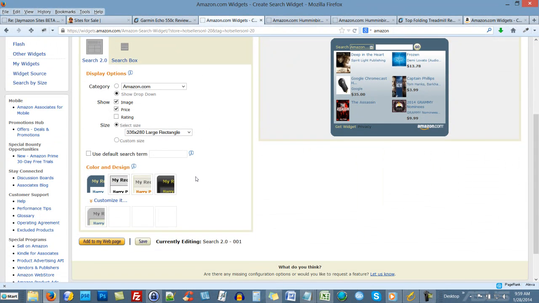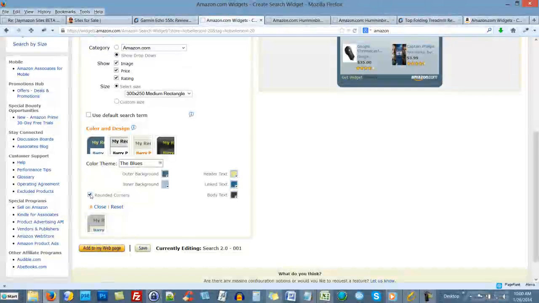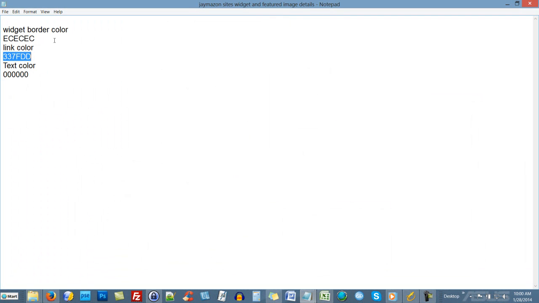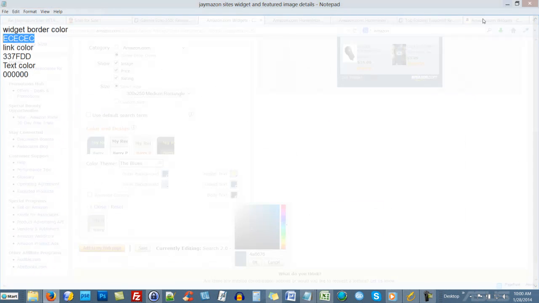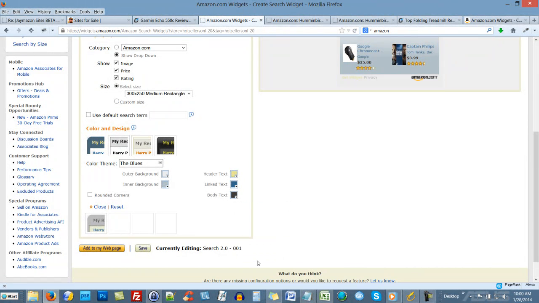Now what we're going to do here is make sure rating is ticked, and we're going to choose 300 by 250, untick rounded corners, click customize it. We do not want those silly rounded corners. We're just going to change the background color right straight away before we do anything else. Make sure all the colors are right. So we just take the codes that I provide you.